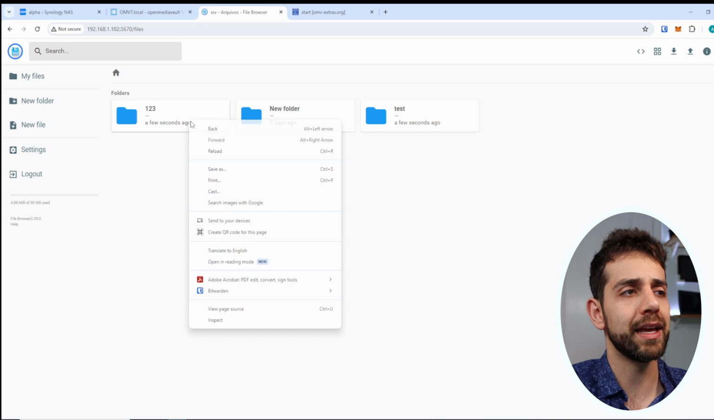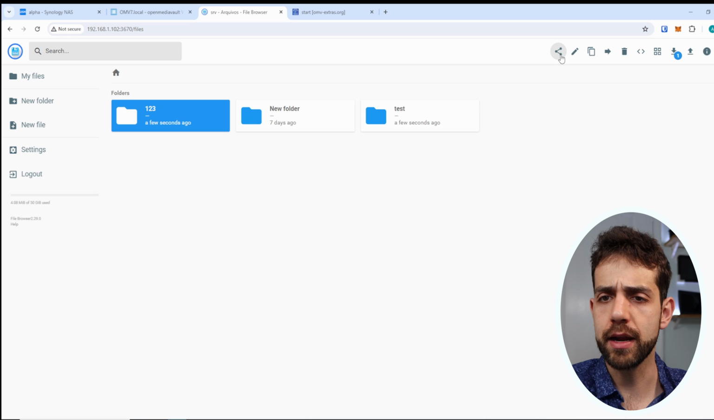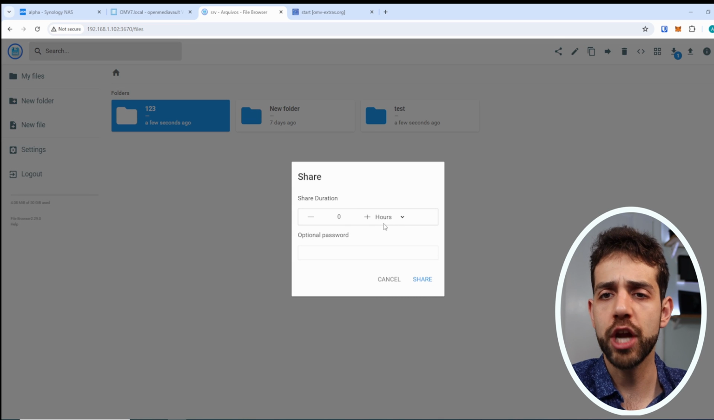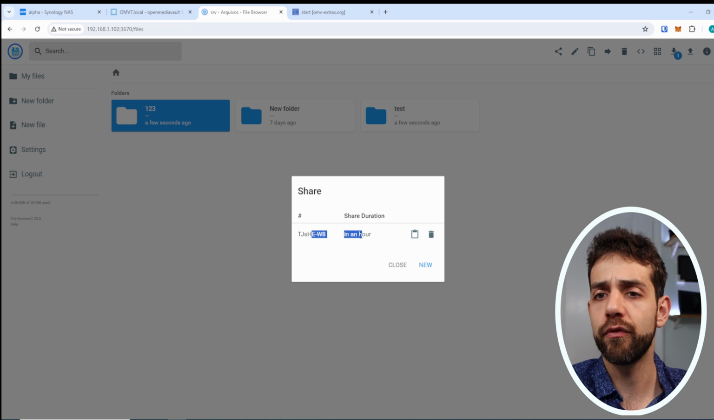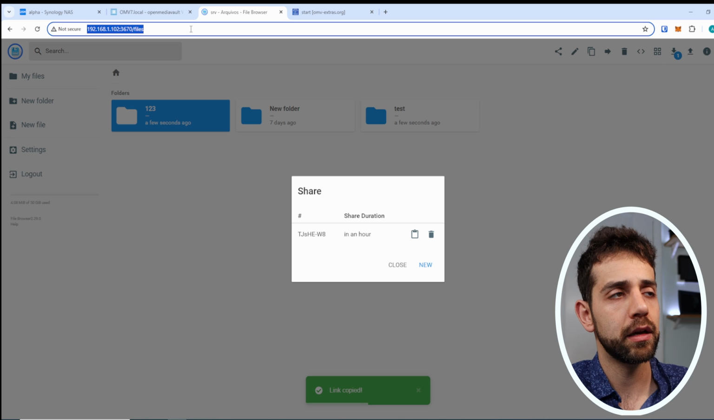In this way, I can come here and I can edit the name, I can copy, I can move, I can delete, or I can share it. If I come here to share, I can define how long I want to share it. Suppose that I want to share for only 1 hour and put share. Now I have this specific file. If I copy this link, they will give this link for me to access.